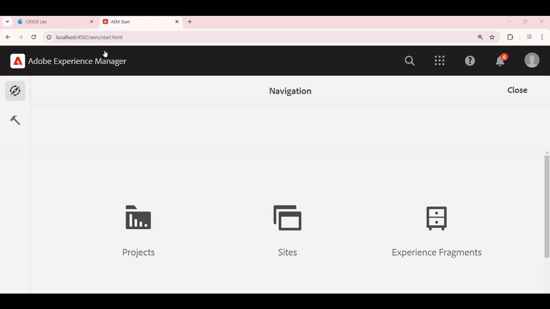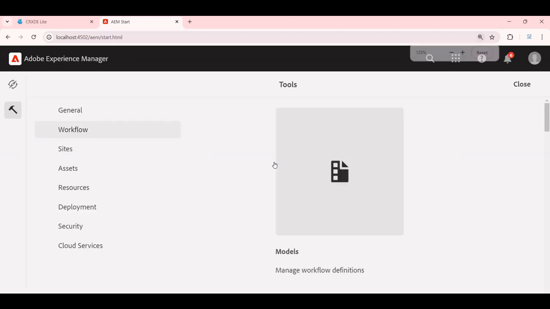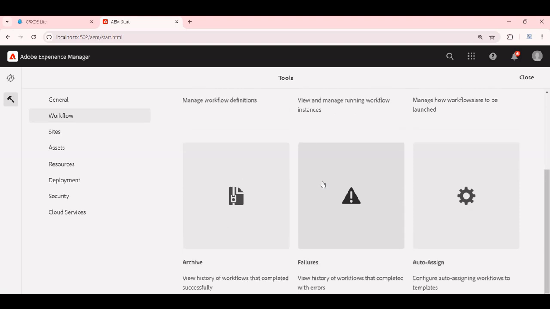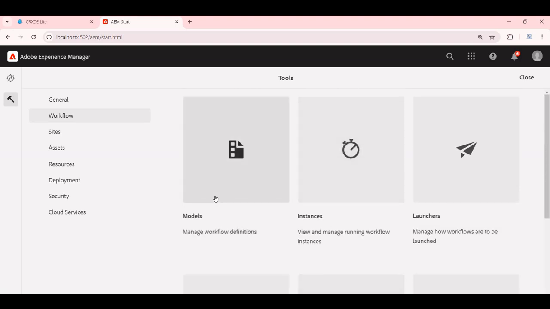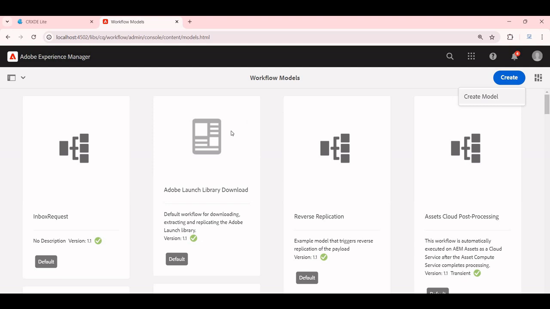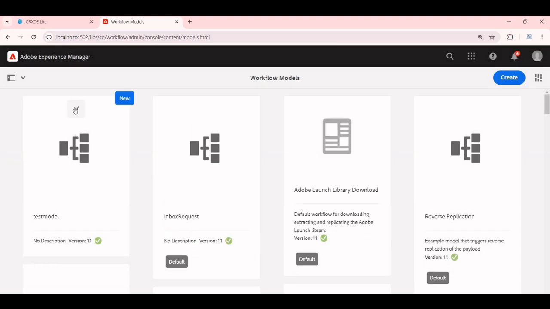So I'm again on the author screen, click on tools, click on workflow. And then here first we need to create a new model. For us there are multiple things, models, instances, launchers, etc. Right? I'll try to cover everything in this video only, but yeah, to create a new model, click on models. Right, we'll create a new model, so click on create model, give it some name. This is my test model. The test model is created, then we can edit it.